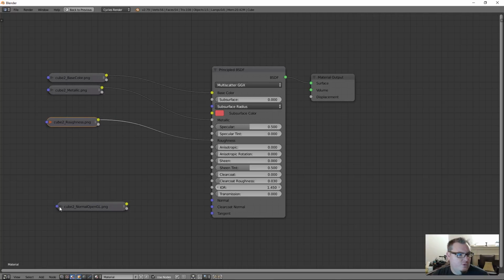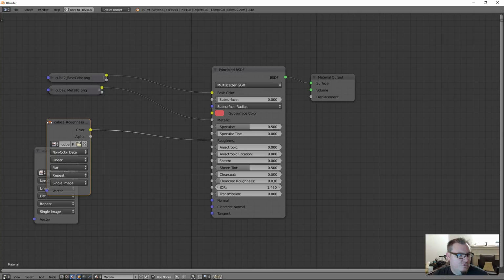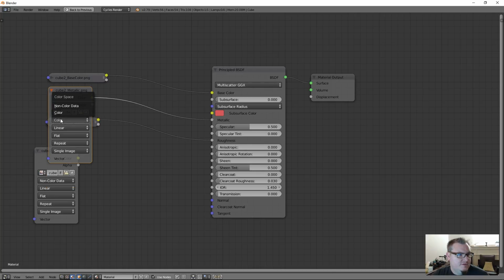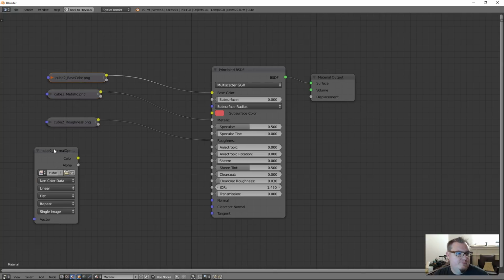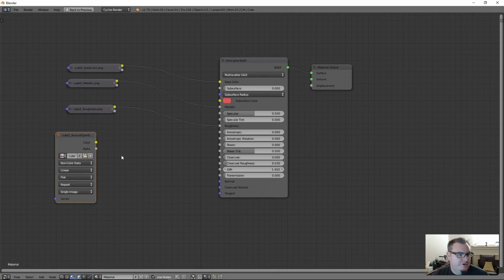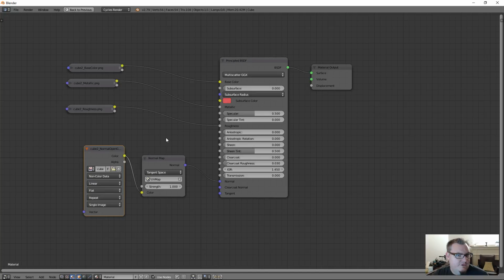So one of the things I would do for everything except for the base color is change this to non-color data, because we're not using color. It's Boolean values, black and white, and then normal maps, which are always non-color data. So one of the things we need to do to connect to the normal here is convert this to a normal map. So we're going to go to vector, grab a normal map, connect these up like we always do. Make sure we have our correct UV map selected there, and then everything should be good to go.